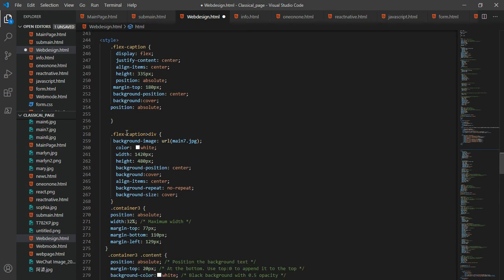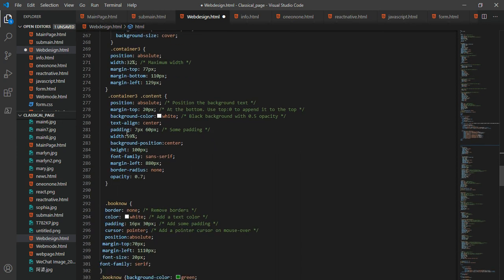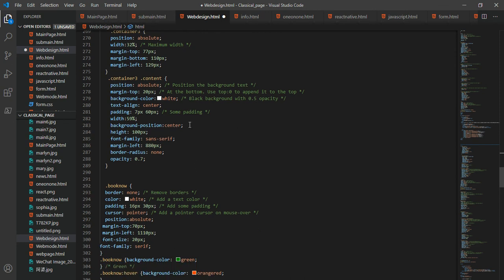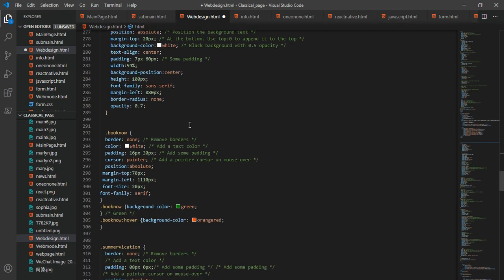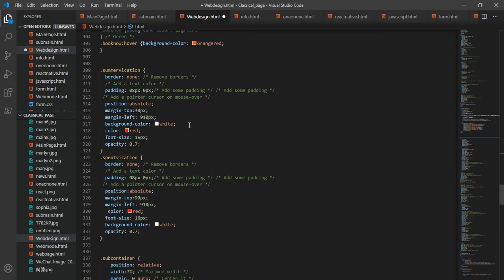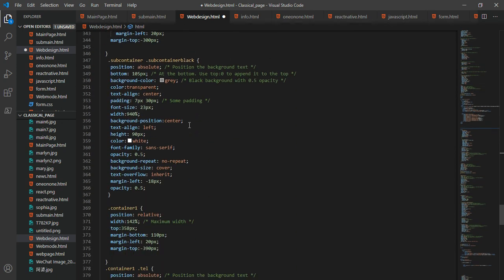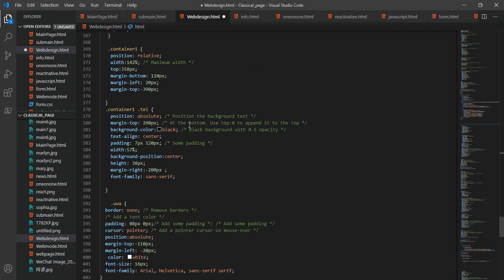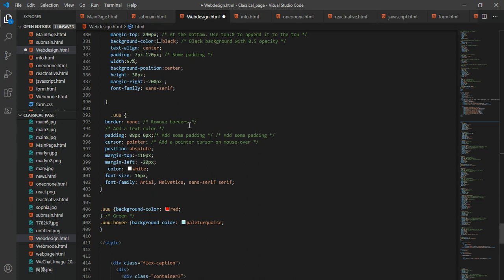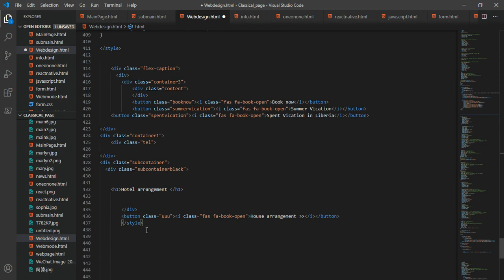You see, please take note of all these instructions in green that I wrote. They are just like comments so that you cannot easily forget. Write everything as you see it. Don't jump over anything, please. And this is the end of the flex caption.